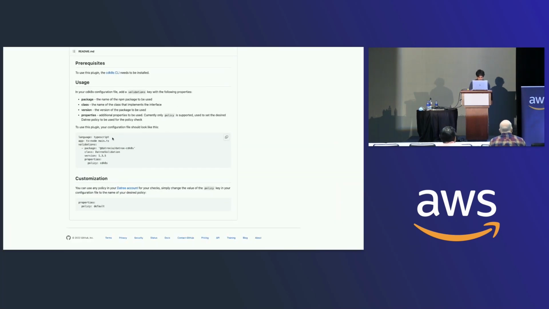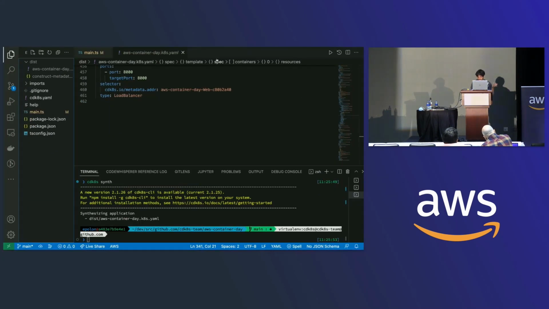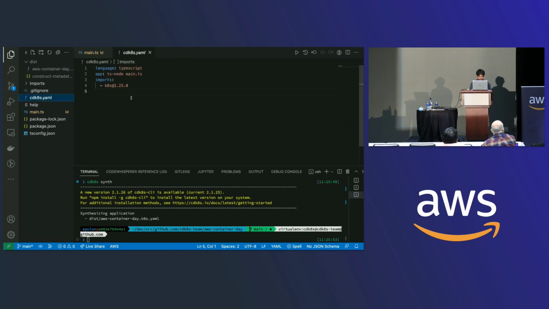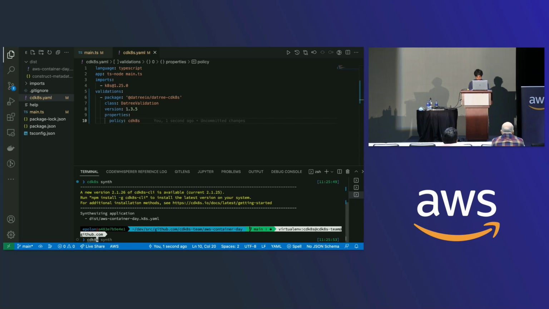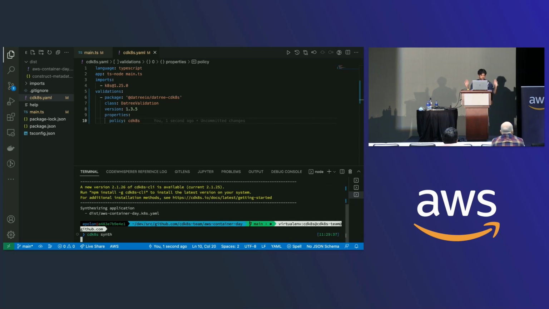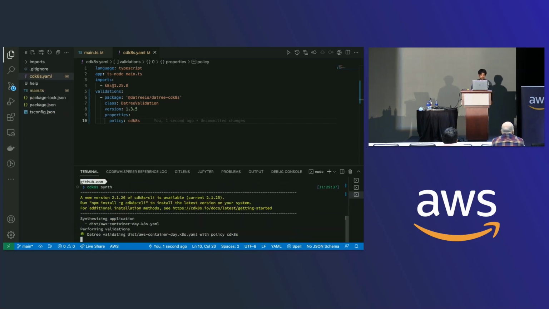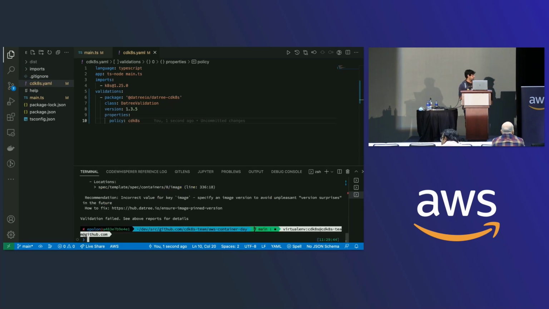They basically say you need to add this validations snippet to your cdk8s configuration file and just run synth. So let's go ahead and do that. And let's run synth again. I didn't change any code. I just added a snippet to my configuration file. You can see that it's synthesized the manifest, and now it's performing the validation. And we have some errors.